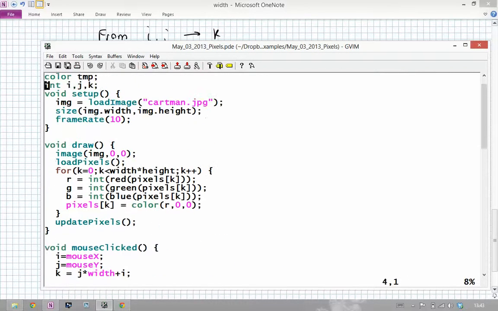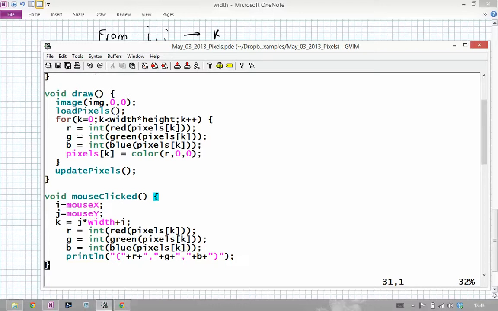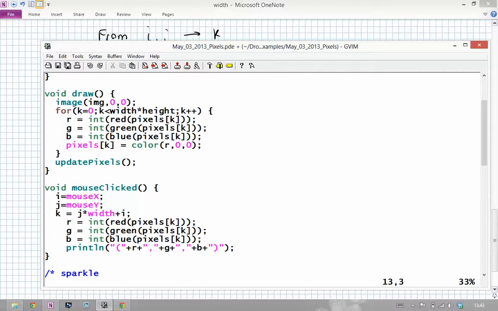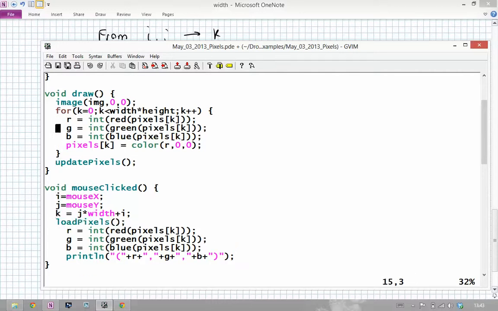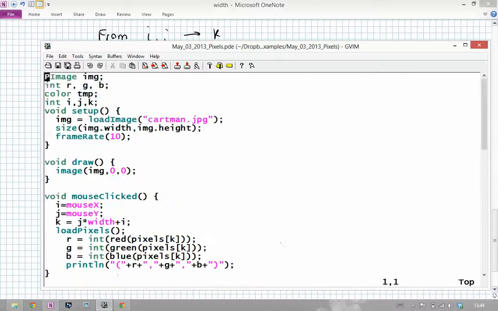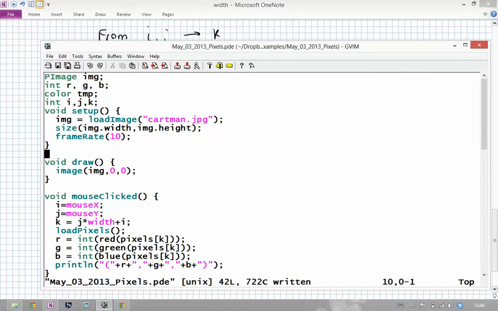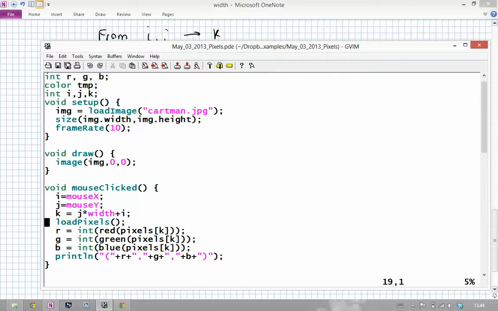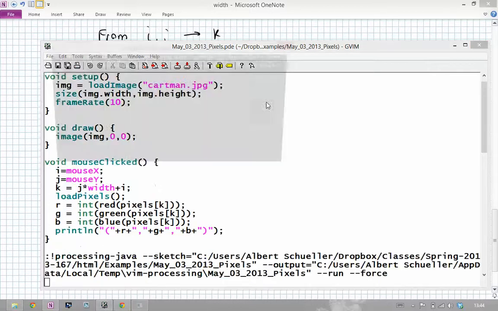and then we can use this to explore what the pixel ranges are on Cartman. So I've got to be careful here. I think I want to do loadPixels here, and I don't need to do updatePixels because I'm not going to change anything. So I'm just going to draw the image over and over again, and then explore it with the mouse. I think this will work. This is going to load whatever's currently in the canvas, get the RGB values, and print them to the screen. Let's see what that does.